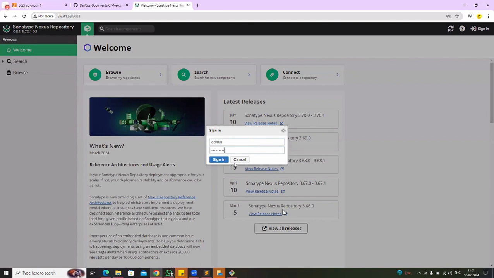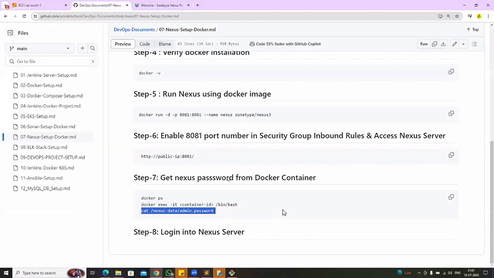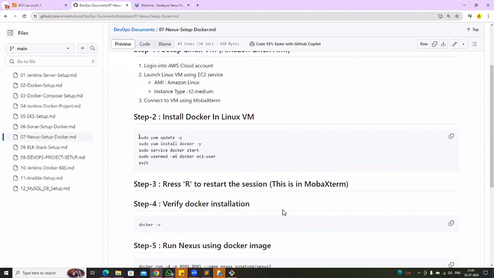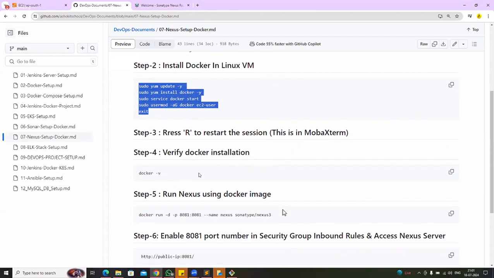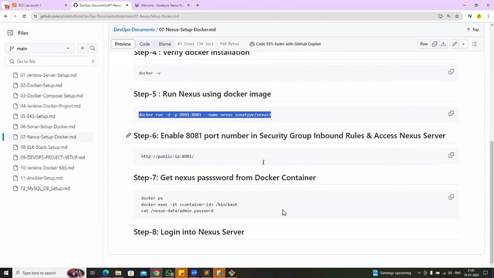First time we need to copy the password from the Nexus repository server. So first you need to take one machine. In that machine you need to install Docker. Then once Docker is installed, you can download the Nexus image and you can run the image by using the Docker run command. Once it is done, then you can enable the port number. Nexus repository will use port number 8081. Host port, container port. Port mapping is done.